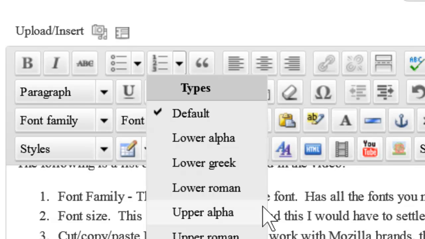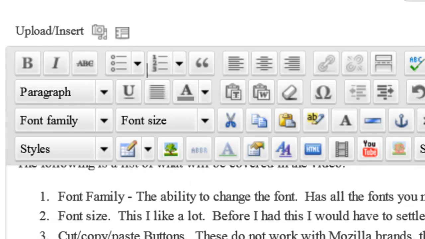Now, I don't know if this is available in your basic WordPress editor. It might be, although I think Josh added this in. If it's not, well, here you go.